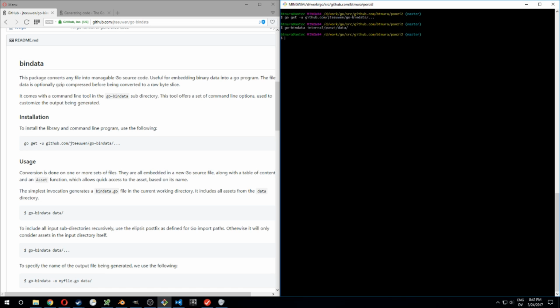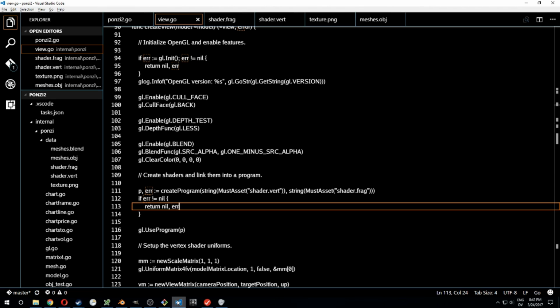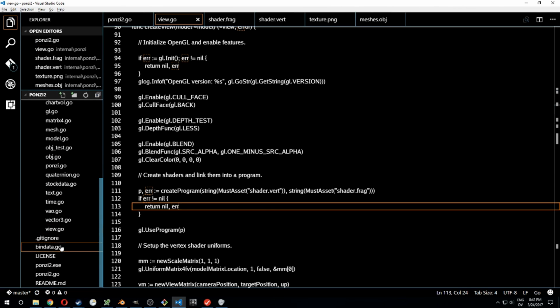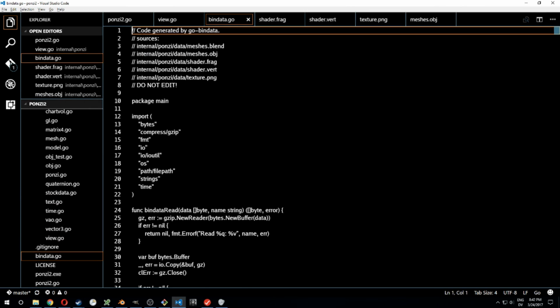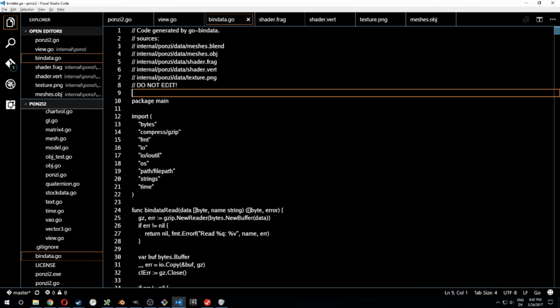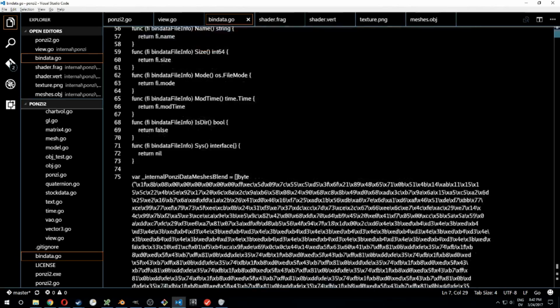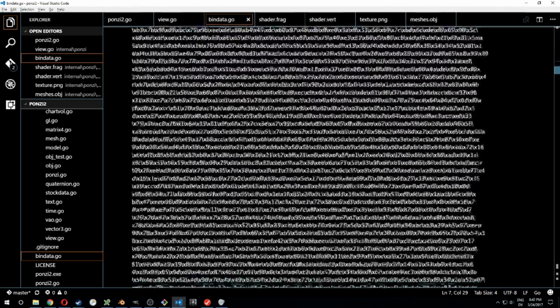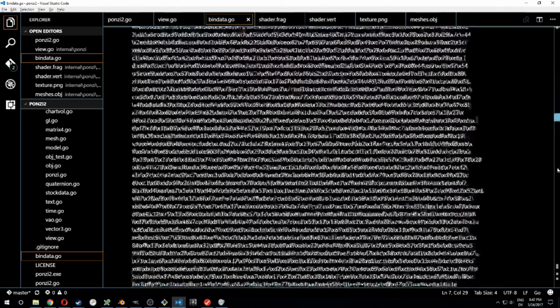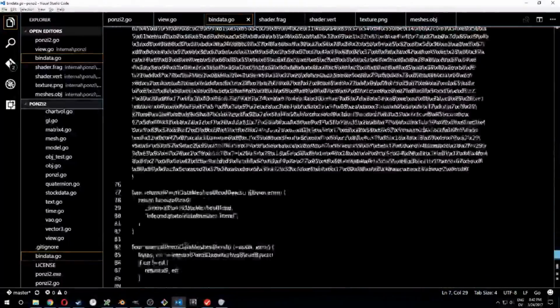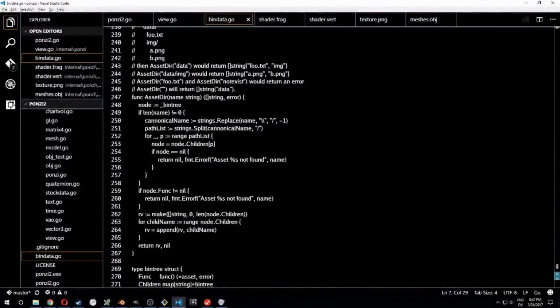So once you do that and run go-bindata, you'll see a bindata.go file show up in the same directory. And if you take a look at that file, you'll see that it's a generated file and it tells you exactly what resources it included. Here I've got a mesh blend, object, fragment and vertex shader, and a PNG. And you can see that it's embedded all the data as a binary slice. And it also generates some additional helper functions as well.